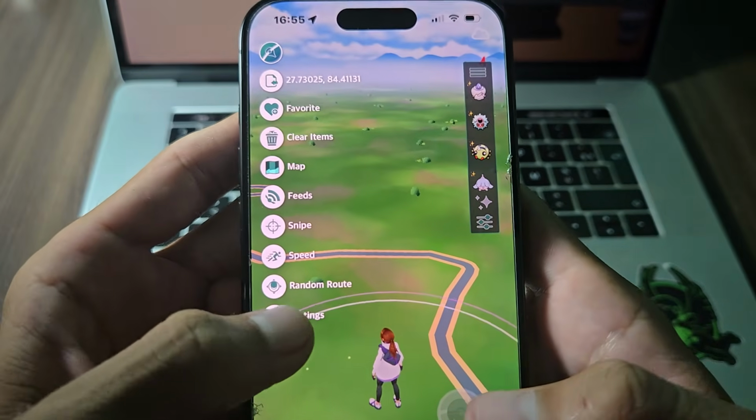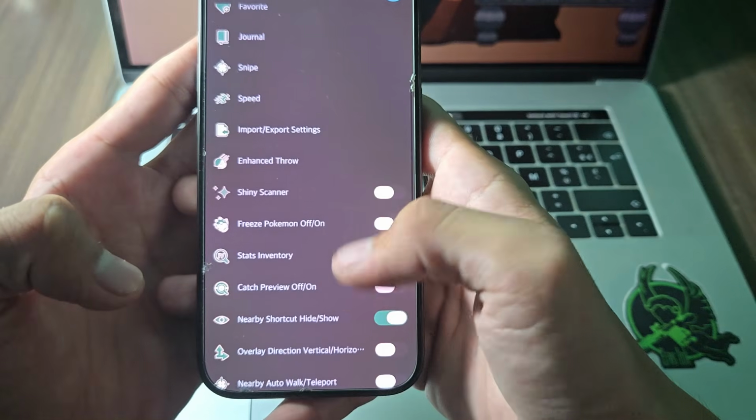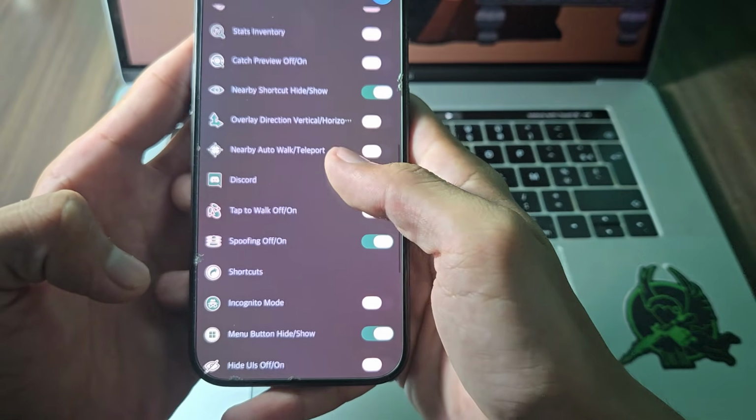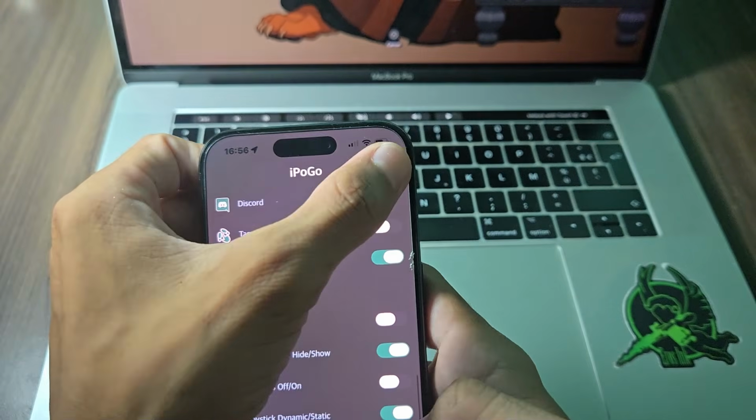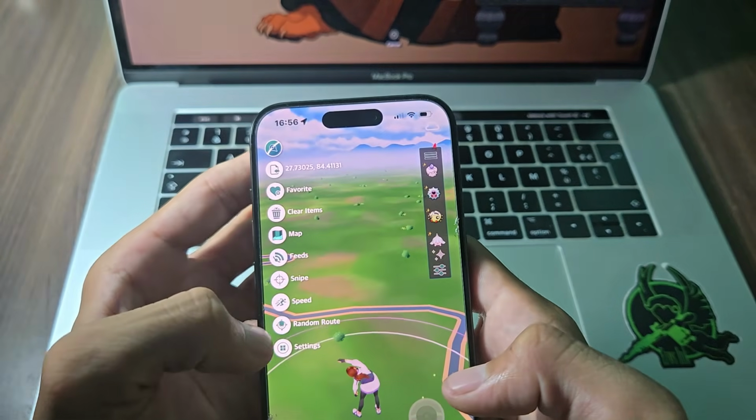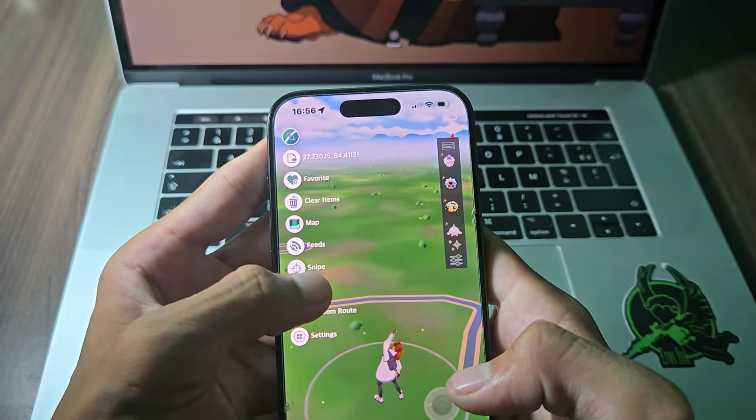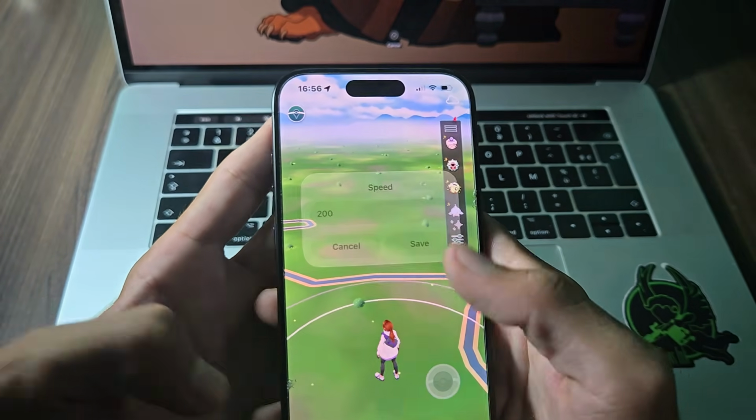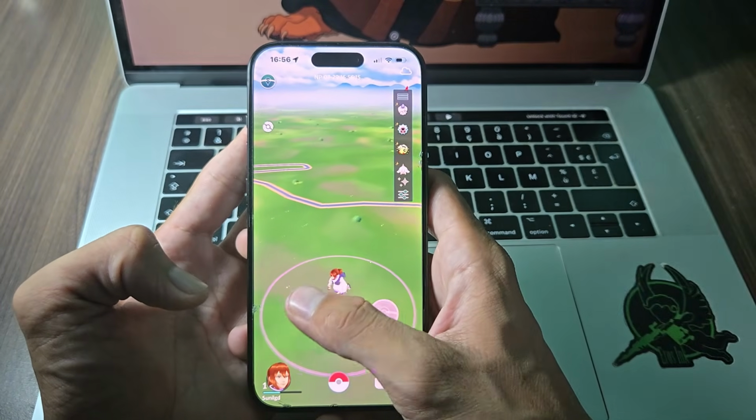So as you can see, we can change all these settings in here, so it is super cool. So I'm going to show you guys how to download it onto your device. So let's get straight into the guide. As you can see, we got dark mode, all this stuff. You can actually change your character's speed, which is crazy. So I'm going to show you guys how to download this onto your device.